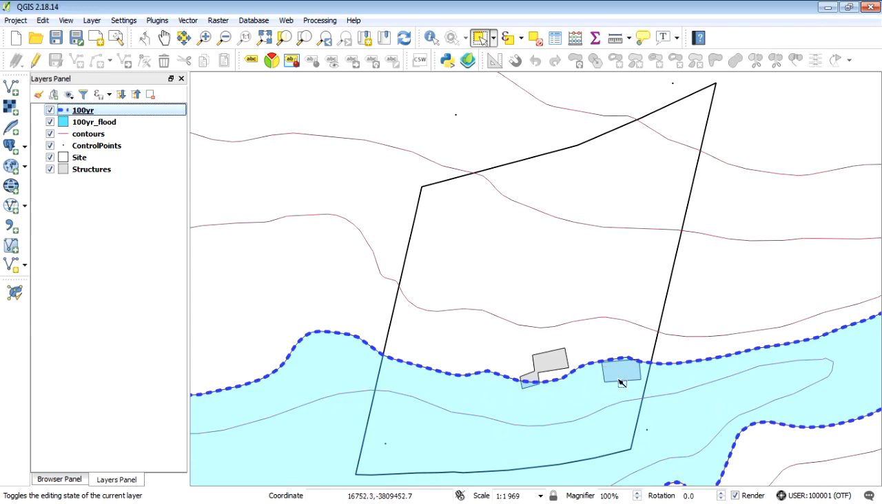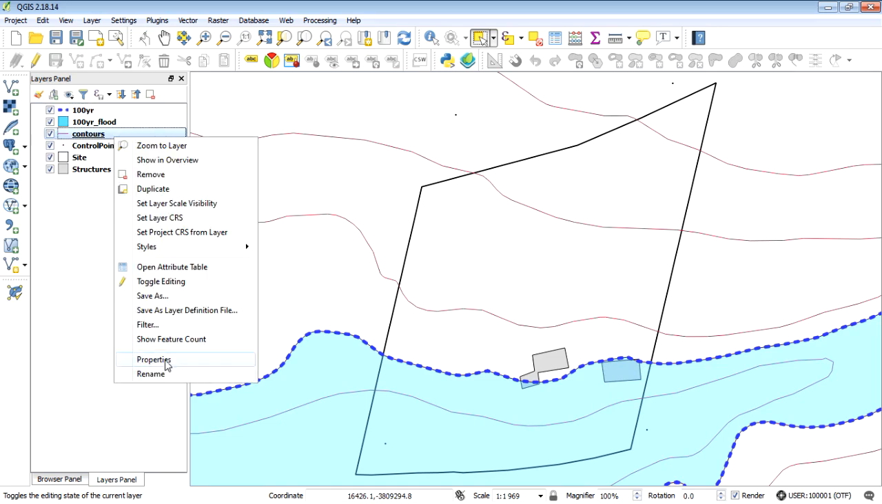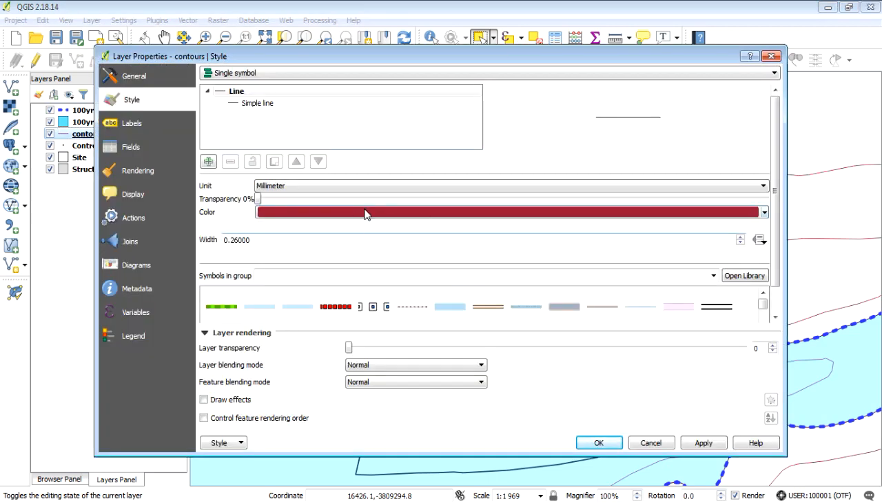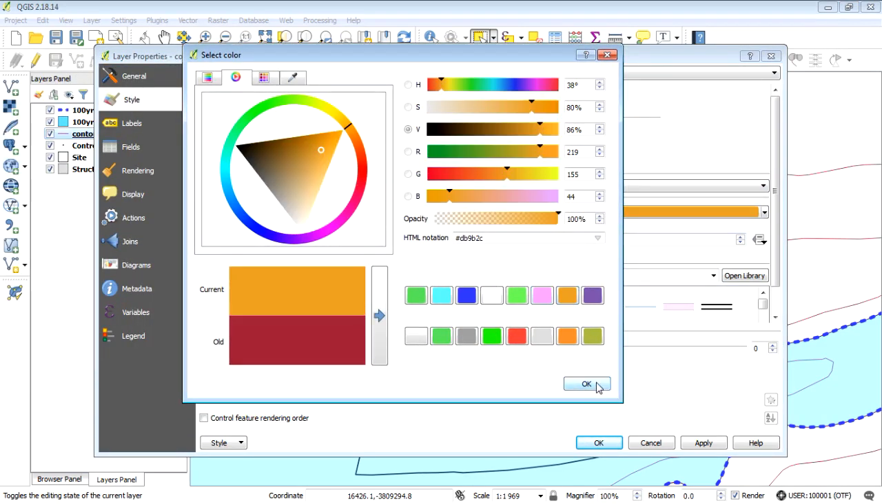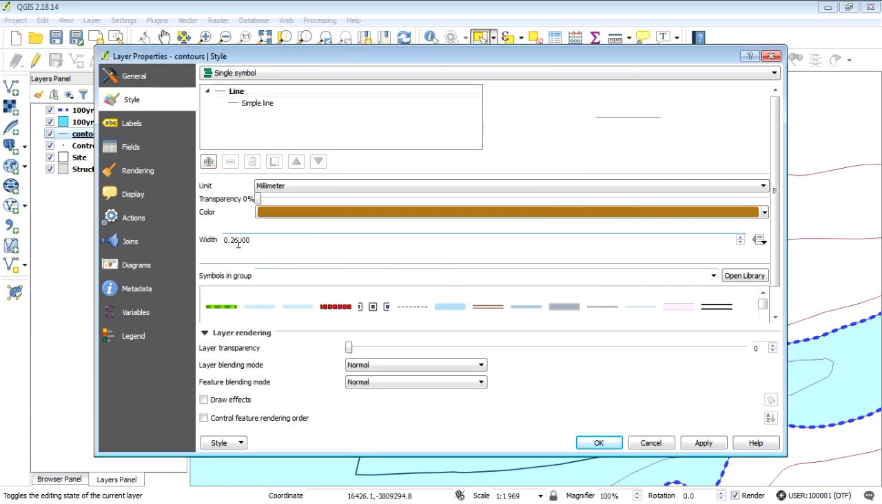So you see, this existing building is actually already within that 100-year flood line. So they might be scurrying up the mountain if that flood comes. And then we've got our contours. Well, maybe make those thinner as well. Color wise, it kind of works. Maybe make it a little darker. And then, actually, that thickness is fine. Apply that.